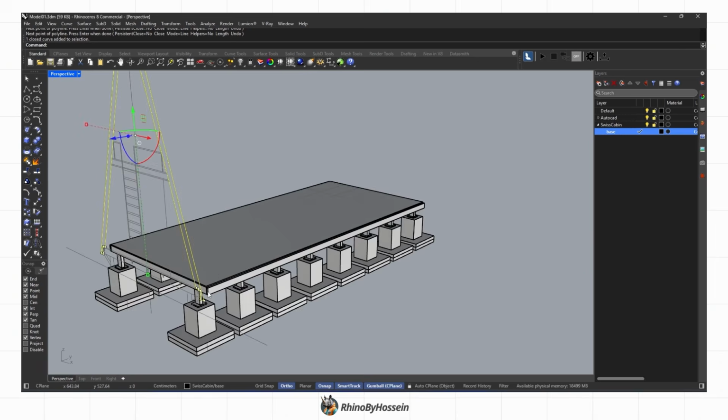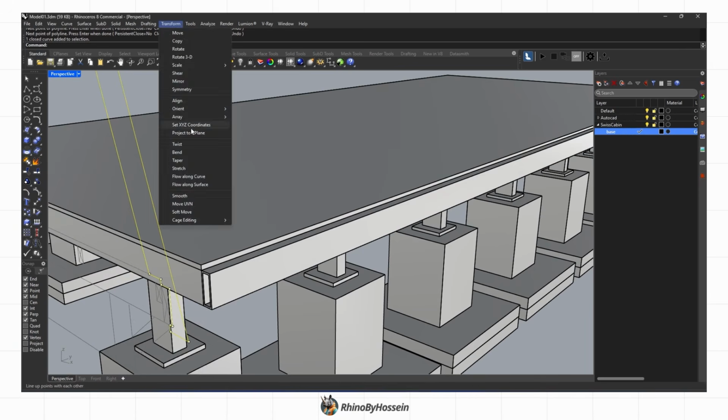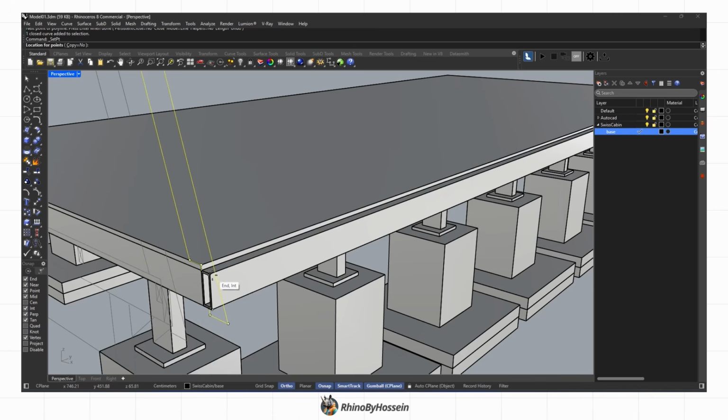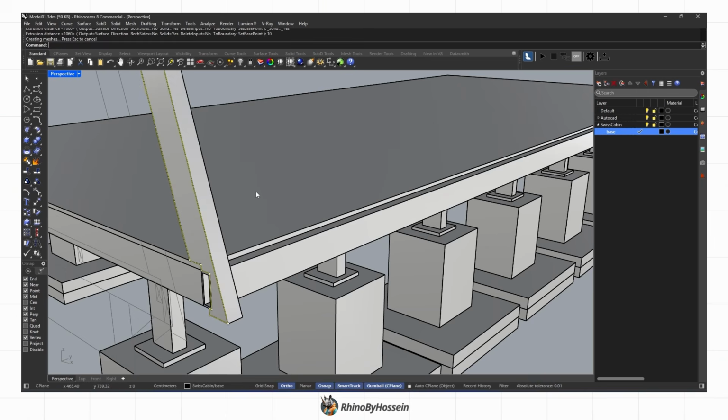After drawing the section, just like always, we use the set XYZ coordinate command to position the beams precisely, and then we extrude them by 10 centimeters to give them volume.